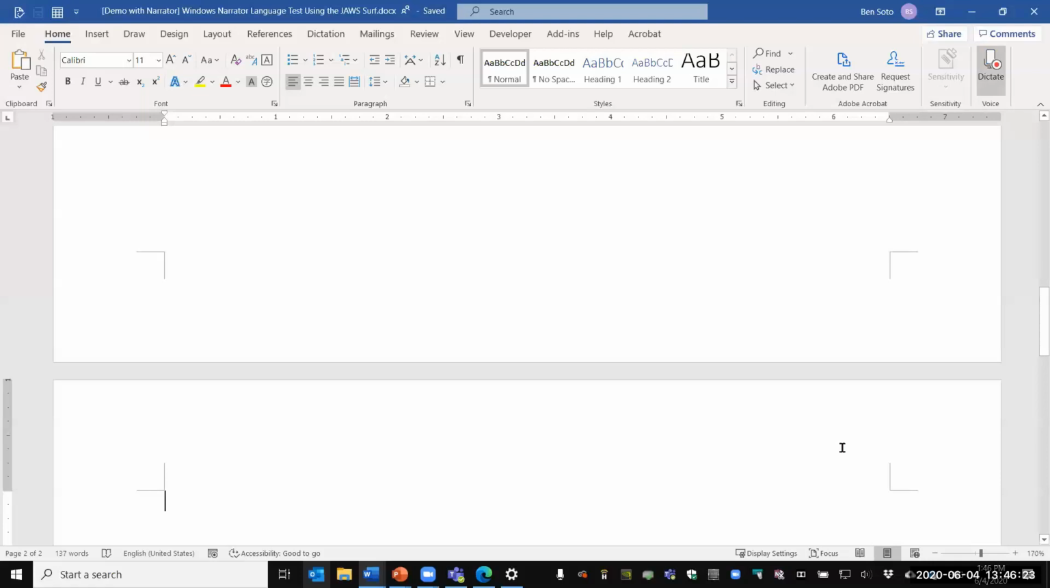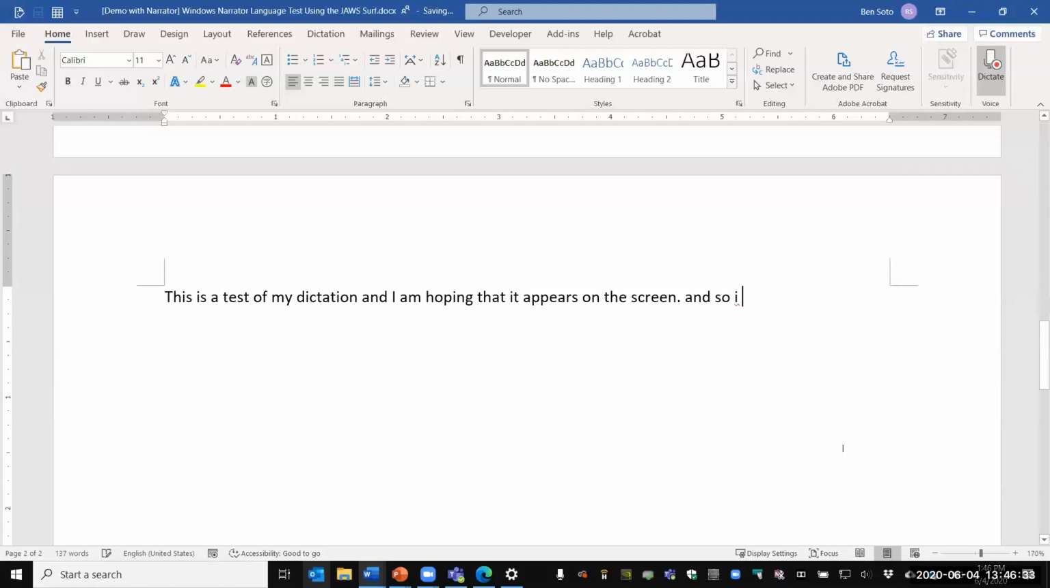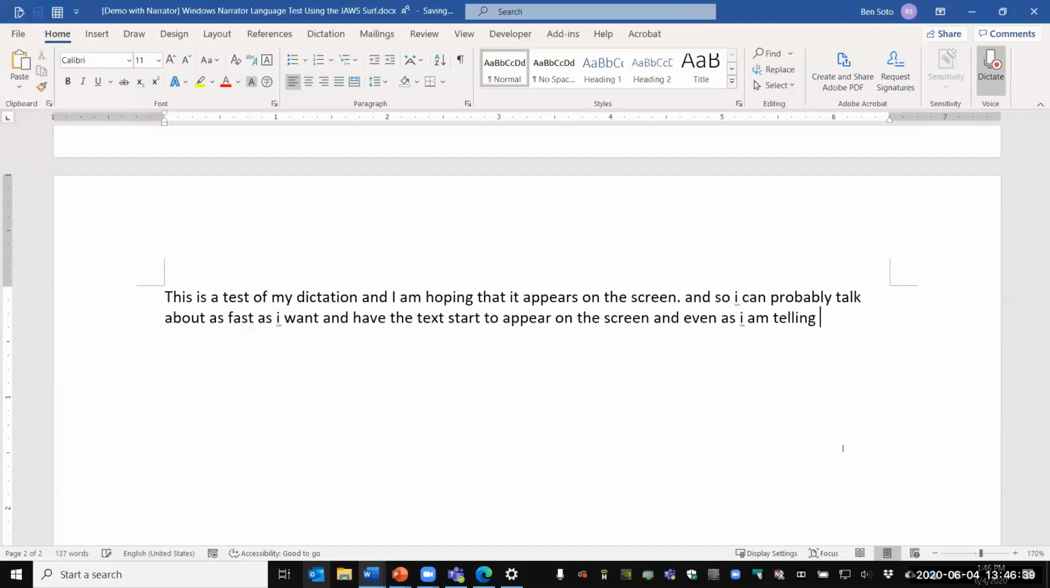This is a test of my dictation, and I am hoping that it appears on the screen, period. And so I can probably talk about as fast as I want and have the text start to appear on the screen. And even as I am telling you all this right now, the text is showing up, or should be showing up, period.